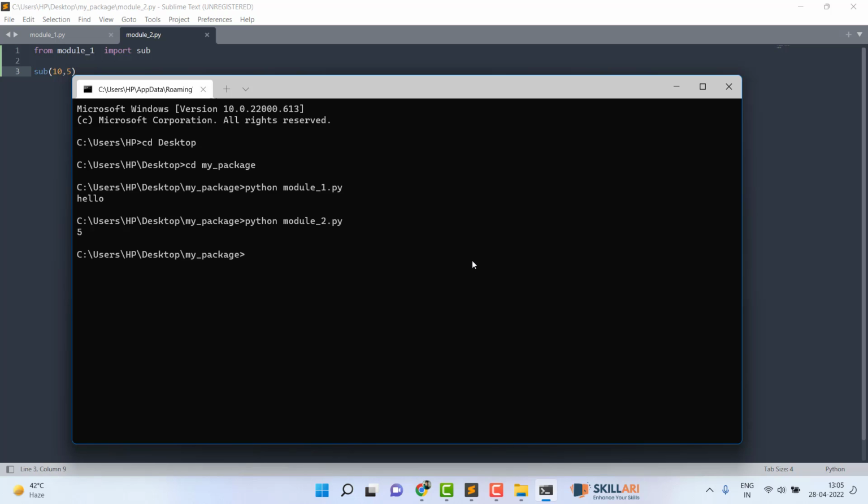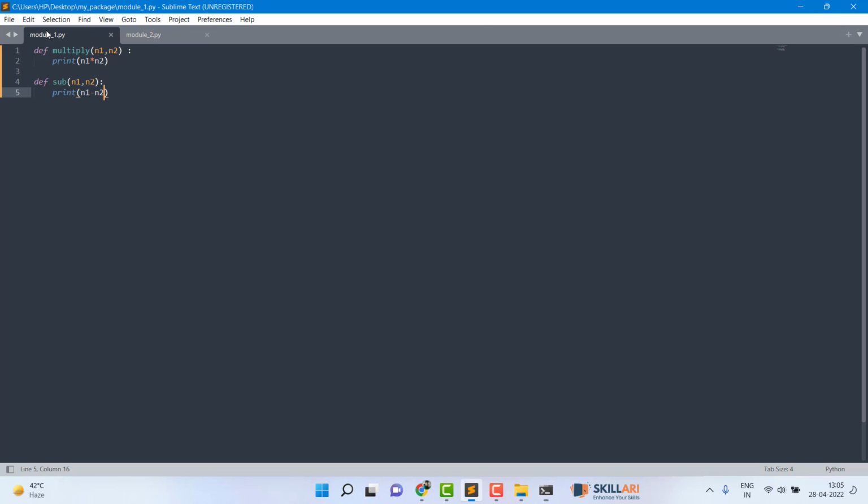As you see, I have run the script module 2, and in the module 2 script what I am doing is calling a function that is present in a different script, that is module 1. Same thing you can do for multiplication over here. You can just write comma multiply, and we can write multiply.